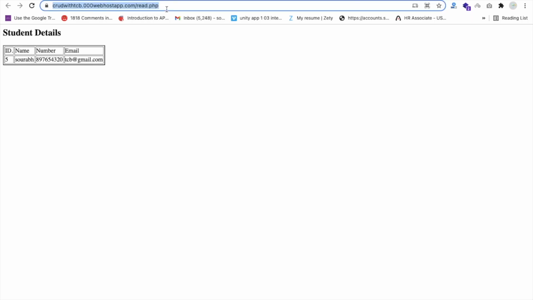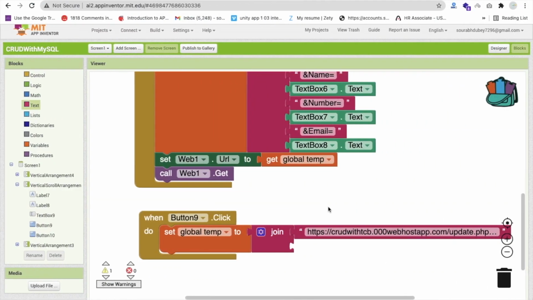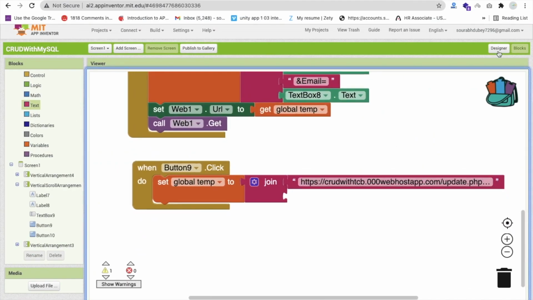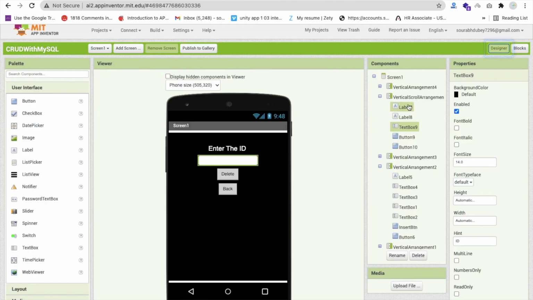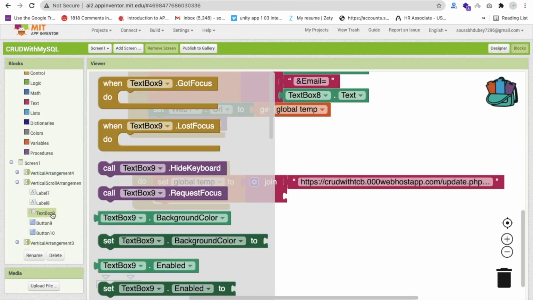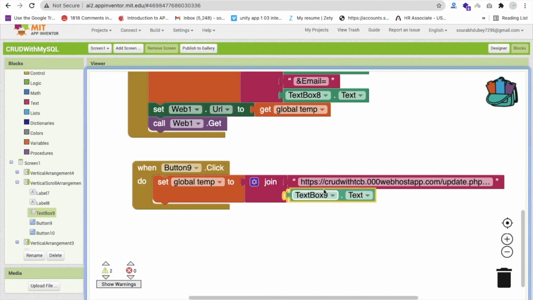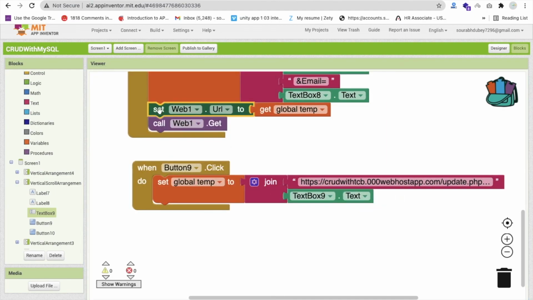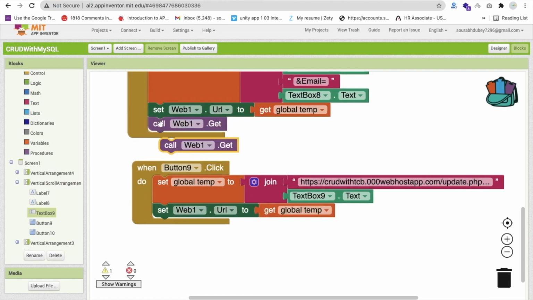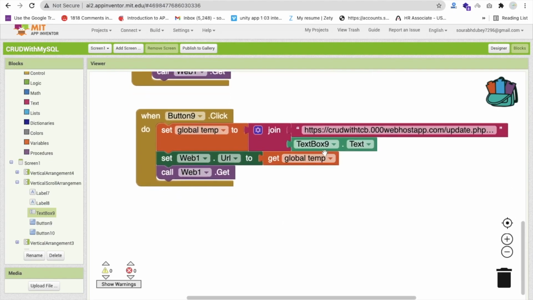So we just need to do one thing here, go to MIT App Inventor, and make sure we have done the update part. We just need to go to the design in button 9, it's text box 9, and simply text box 9 dot text, because we are passing the id here. Cool. So just call this here, and we just need to set that URL like this, and call the web viewer again. Cool. Now we need to do the read part.